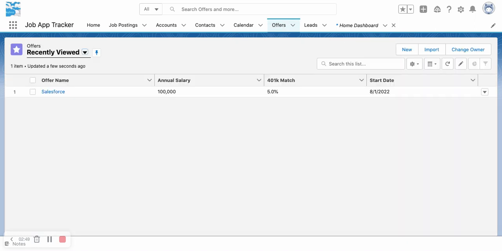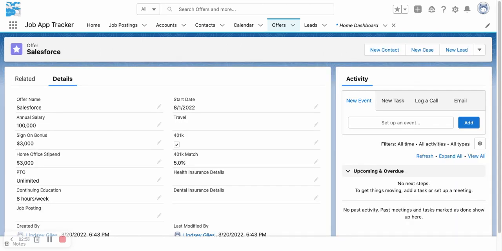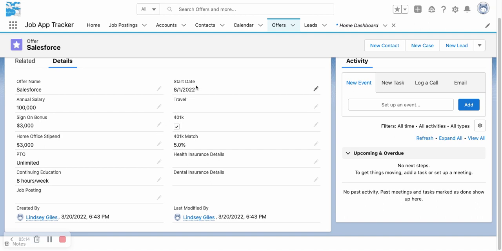Offers. This next tab is a custom object that I made. So I made an example Salesforce. Let's say that that's an offer that I have. And I list here what the salary would be. There's a sign-on bonus. There's the home office stipend, PTO, continuing ed, the start date.